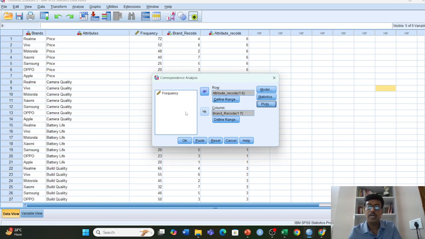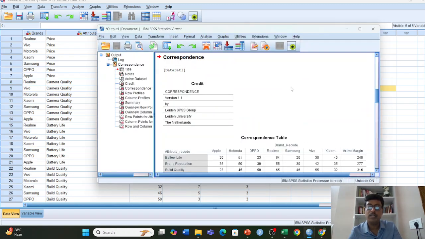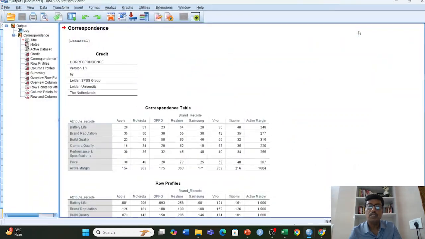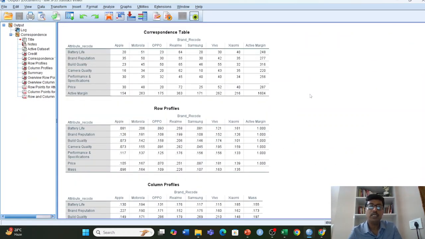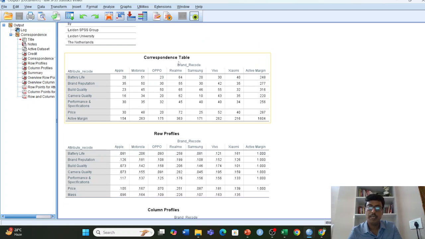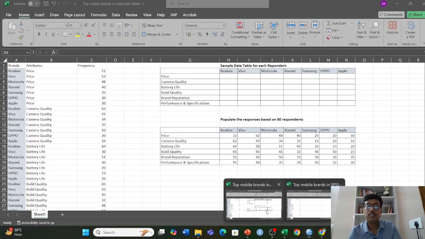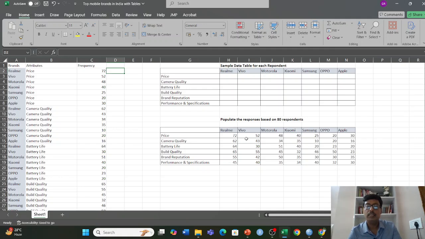So let us start analyzing the output. Once I say OK, my output will be ready for analysis. So this is my output. If I zoom out, then you can see it here. First is the correspondence table, right? This is basically a frequency table. Here you can see across row you can see the attributes, across column you can see the brands, and these are the votes you get. This is similar to this table that I showed you once, and this correspondence table is generated by the software.